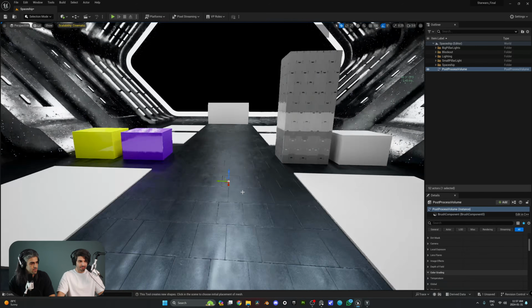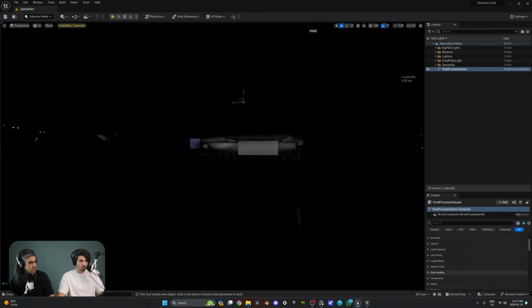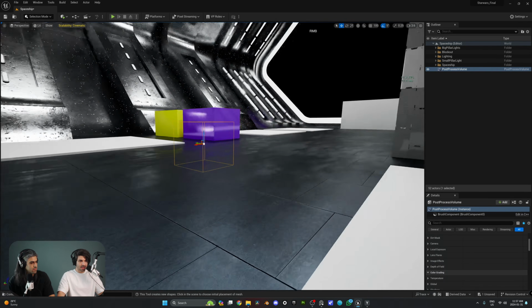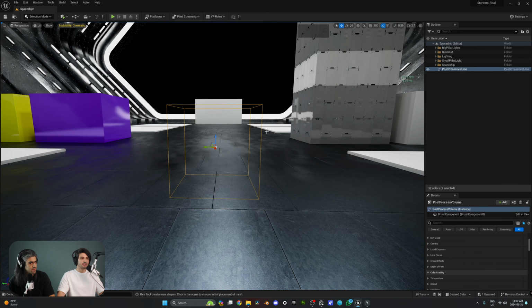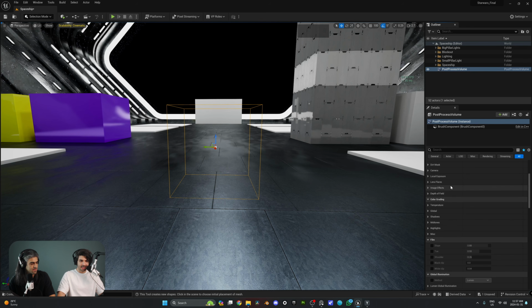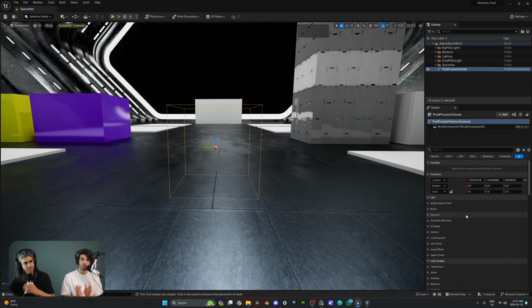If you hit F and find it, we have G off, which is our overlay. So hit G, make sure you have your overlays back on. And then it looks like this empty cube. That's what the post-process volume looks like. So basically, all you have to do is control its details right here. It has a lot of options, and we're going to go through some of the most important options.